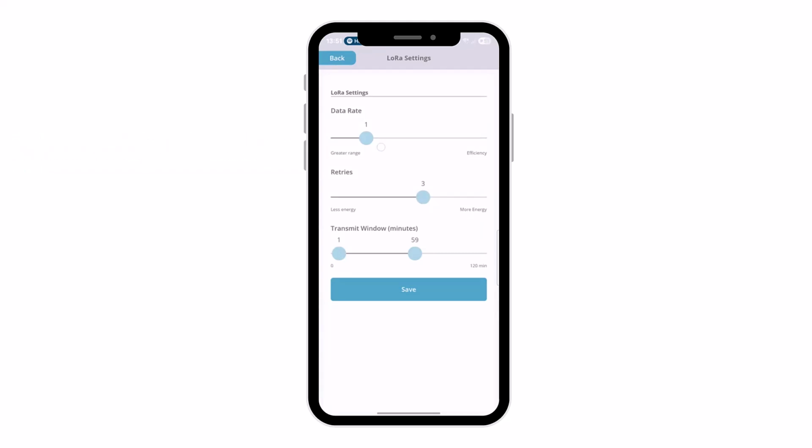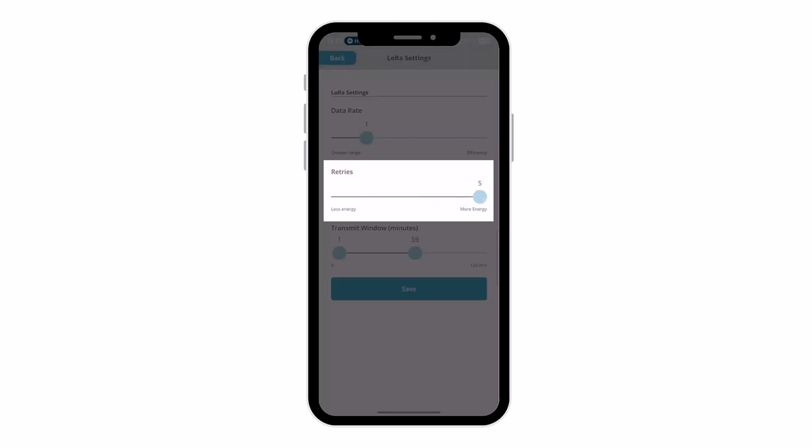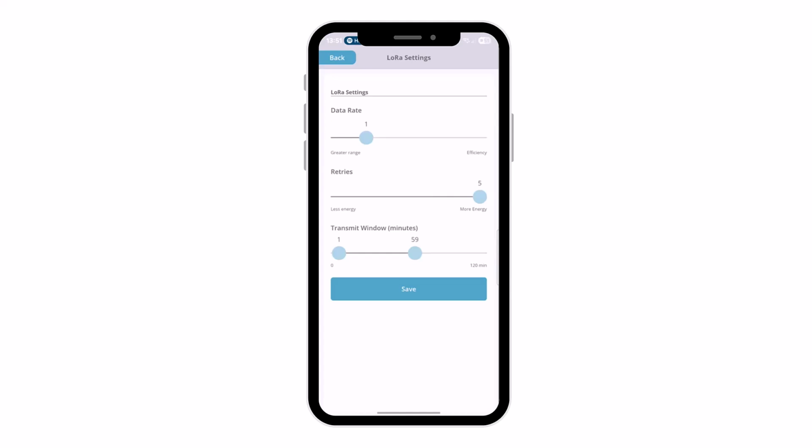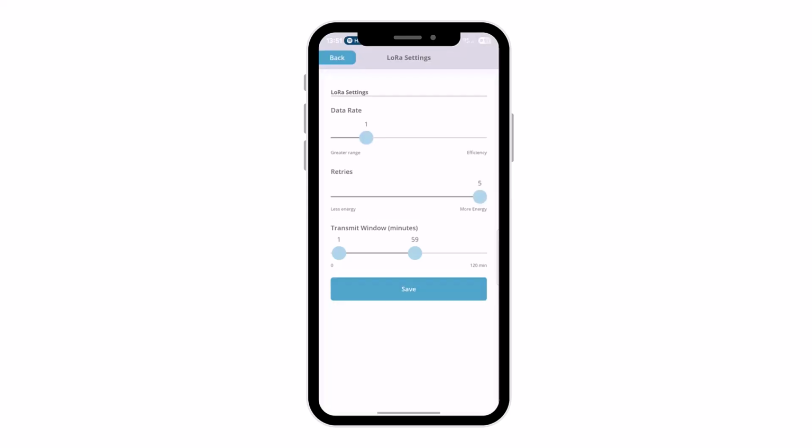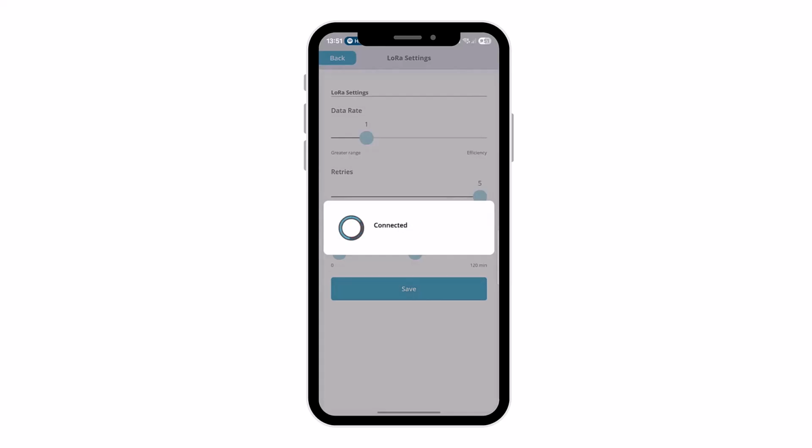If you're having trouble establishing a connection between the data logger and the gateway, you can also increase the number of retries. Conversely, if you have a strong connection and want to conserve battery life, you can reduce retries or increase the data rate. You can also toggle the transmit window, which adjusts the time frame during which the logger sends and receives data from the gateway within its reading interval. Once you've configured your desired settings, tap Save to apply them to the data logger.